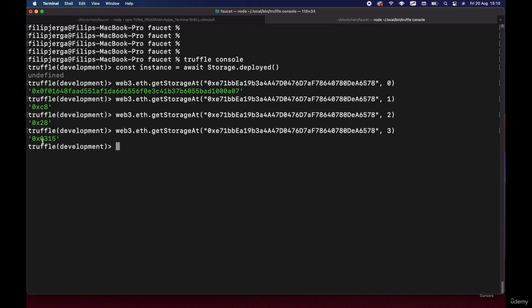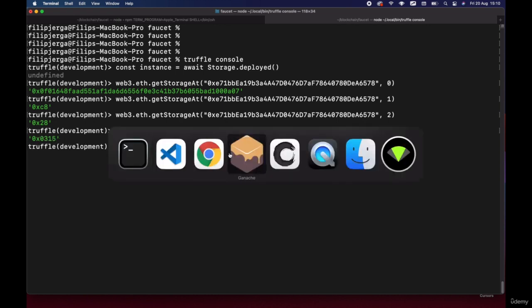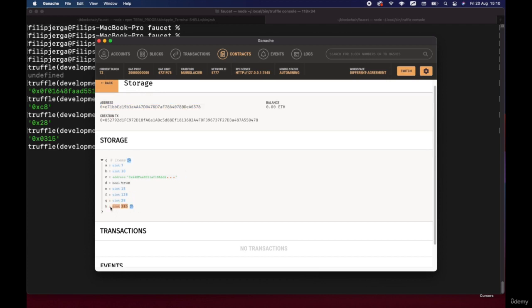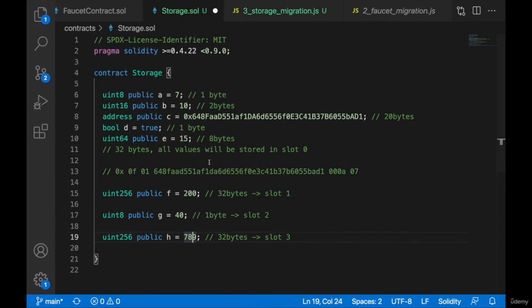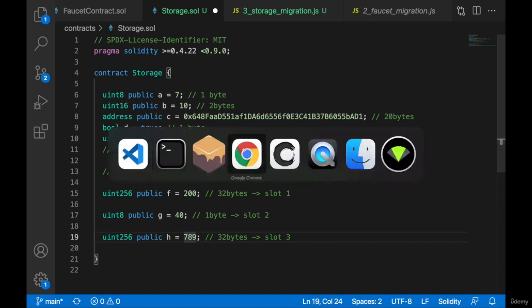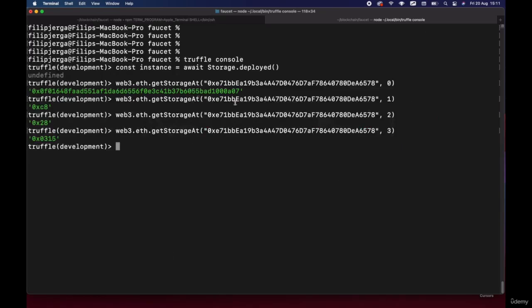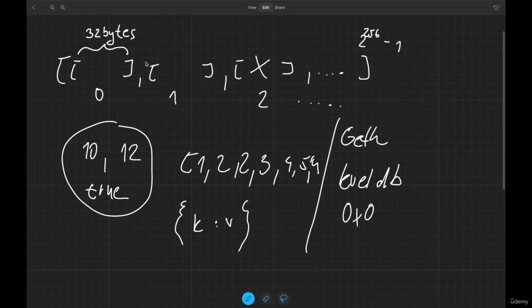And that's 0x0315, and that's exactly the value. You can see the value we are keeping in the storage in hexadecimal. So those are the values, how you keep them in the storage, and they are persisted and can be accessed on the blockchain in the form of this block array that I have drawn here.